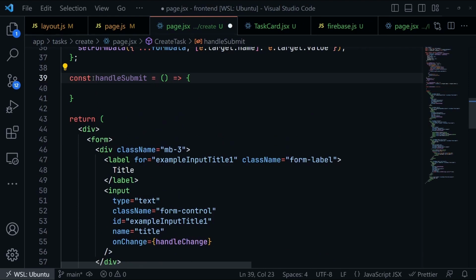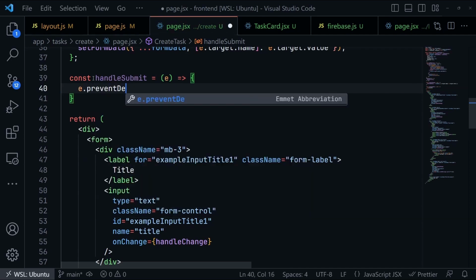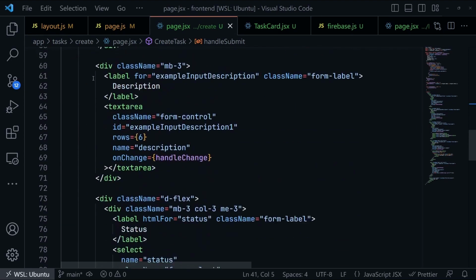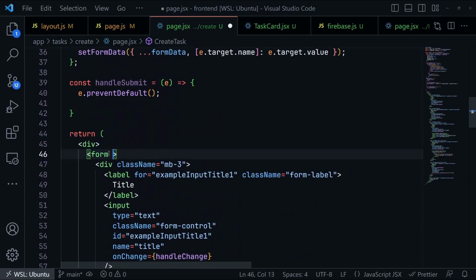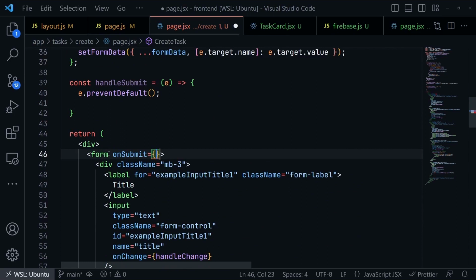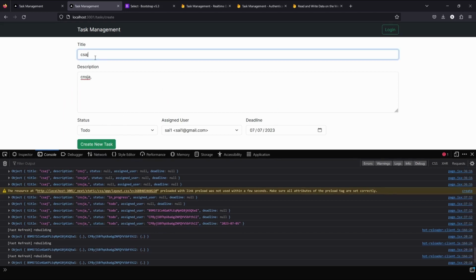and we don't need the events. Oh, sorry, we need event because we need to prevent the default action, right? So preventDefault and save, and let's add this event handler here on submit, handleSubmit, save. And I go back. Okay.